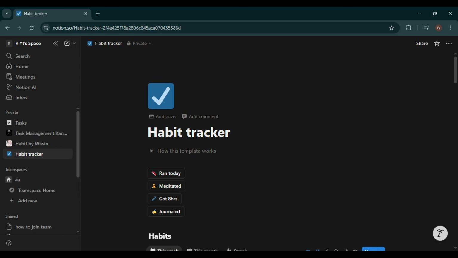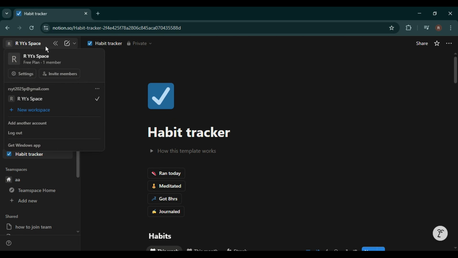Alright, let's get started. First, make sure you're logged into your Notion account on either desktop or web. Once you're inside your workspace, look at the top left corner of the screen. You'll see your workspace name with a small arrow next to it. Go ahead and click on that arrow. This opens a menu where you can manage your account and workspace settings.